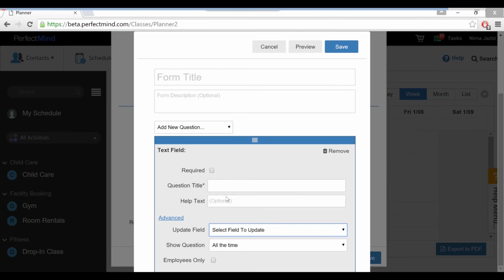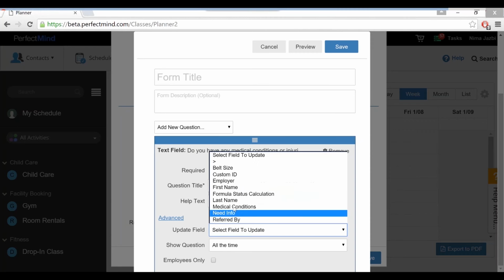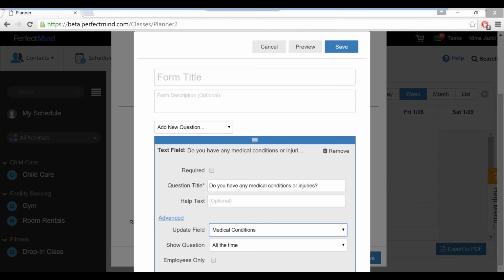If I'm asking a question such as, do you have any medical condition or injuries? For example, this is a question that I might want to ask when customers are registering for, let's say, a tournament. You're able to simply update the medical condition field. So as the customer answers that question, that information does not just reside in a questionnaire specific to one event. That information can be saved on the customer file for future use.